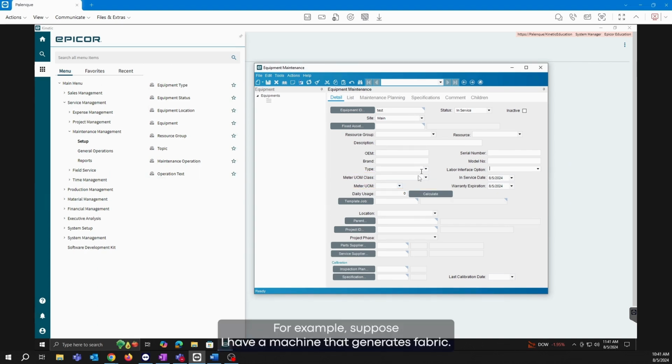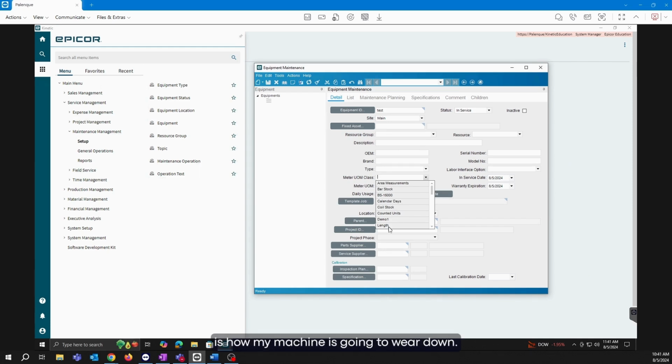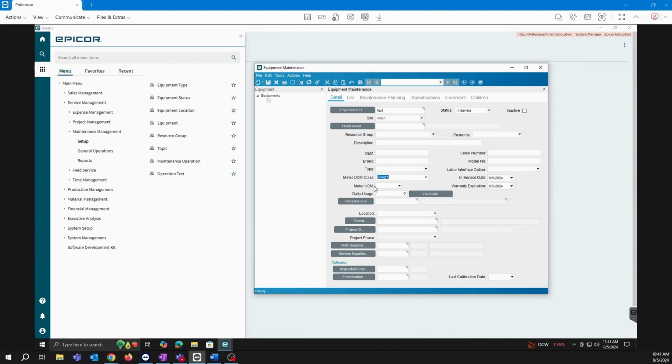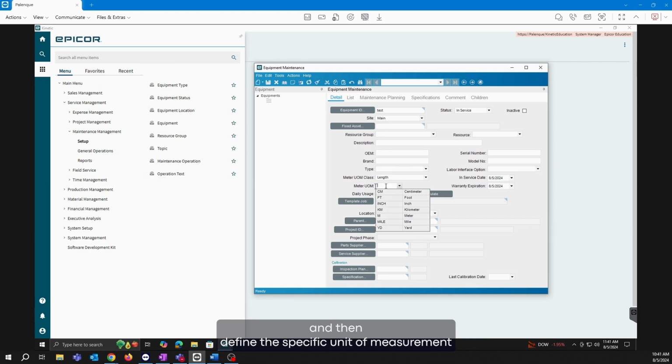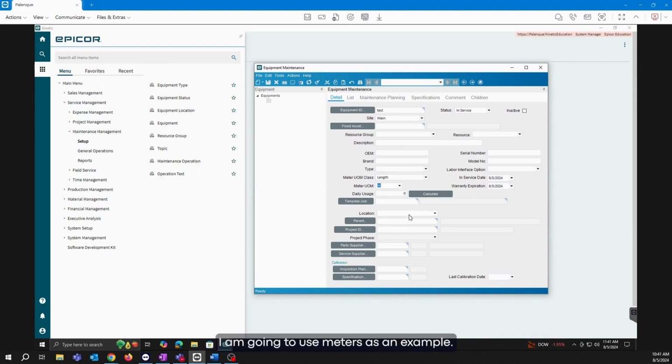For example, suppose I have a machine that generates fabric. Then, depending on the meters of fabric that are going to be generated, is how my machine is going to wear down. For this, I must define what the class is. In this case, it would be length. And then define the specific unit of measurement in which I want to measure this. I am going to use meters as an example.